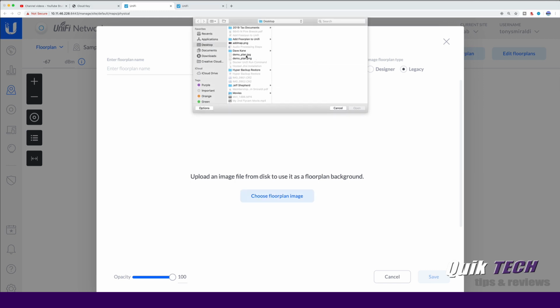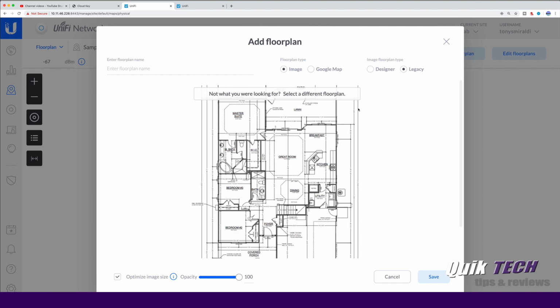So I have two versions of the floor plan, one as a JPEG and one as a PNG. We'll just select the JPEG. You can pick either. And before we go ahead and click the save button to begin the import process, I just want to point your direction down to the lower left-hand corner of the screen. There are two options here. There's one that says optimize image size. So if we hover over the information button, it says automatically reduce the size of a large image for better performance. So we'll leave that checked.